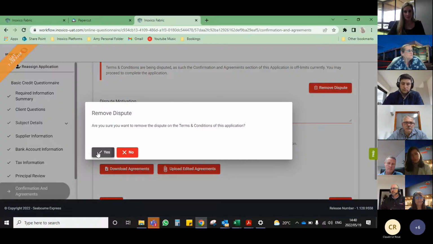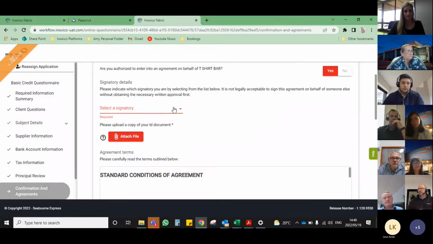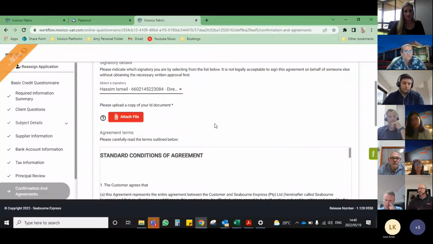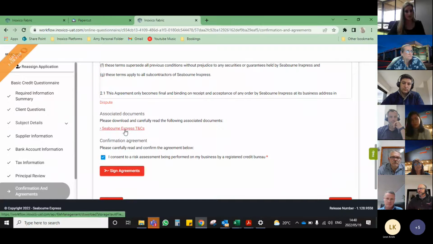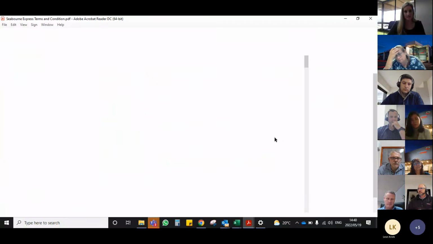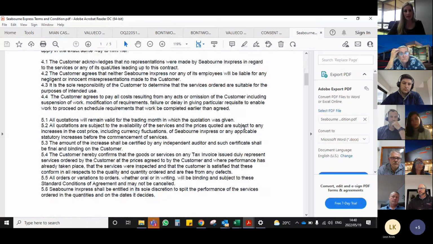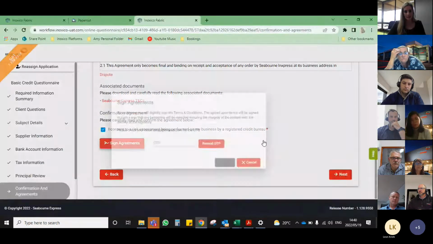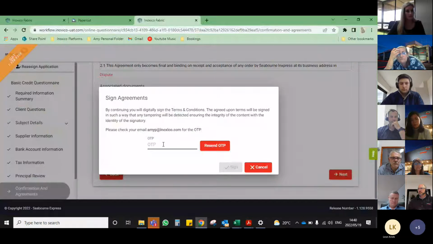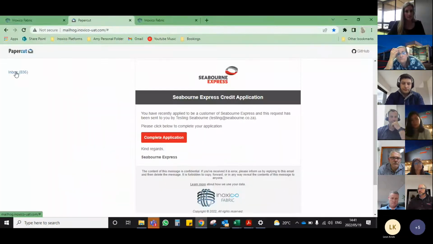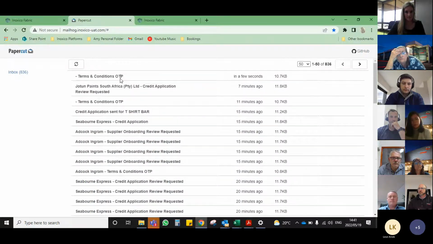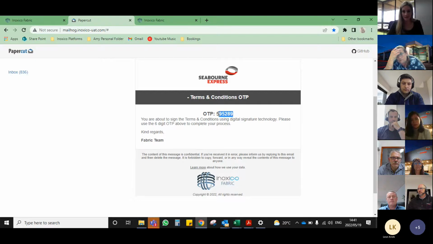Okay, I'm just going to remove it just for today so we can move nice and forward. I'm going to attach a copy of my ID. And I'm going to then say I consent to a check being performed by a registered credit bureau. Here are those T's and C's again that I can read. If I'd like to download it, I can click on it. It will show me what that looks like. It's going to download it here as the standard terms and conditions. So I can keep this if I want to. And then I can sign the agreement. So what happens now is it will send me an OTP, a one-time PIN, in an email format. And I can then copy and paste this in.